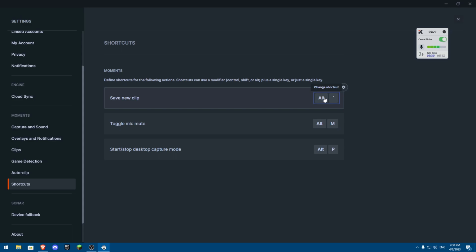Once you're in Fortnite, if you want to do any clip, you create and get a clip. You're going to click the shortcut, and it's going to show on the top right: clip has been saved.